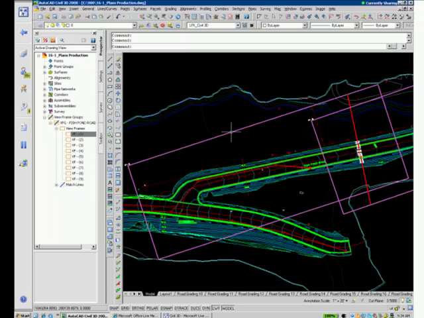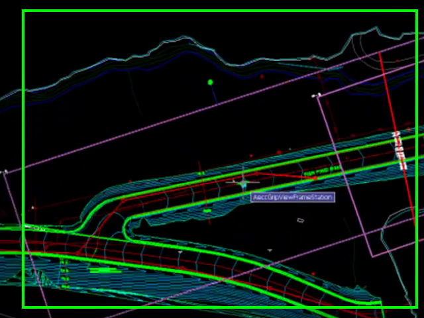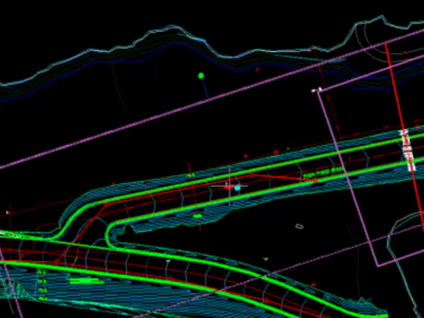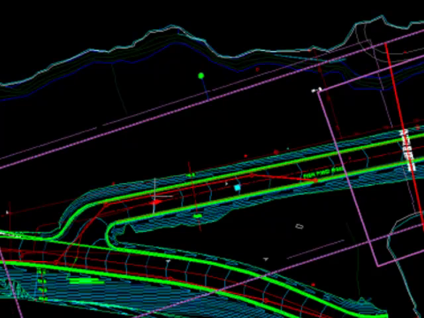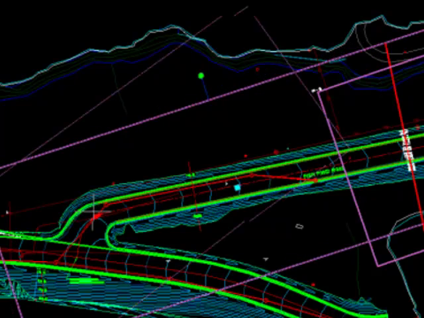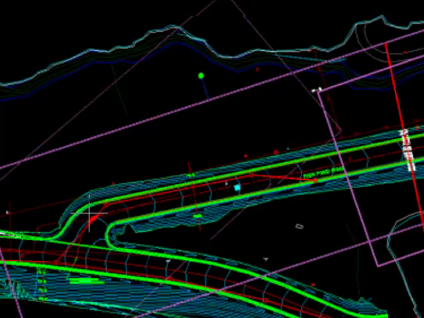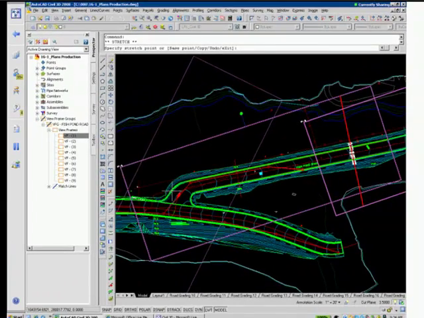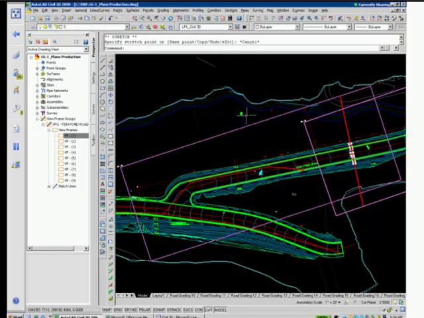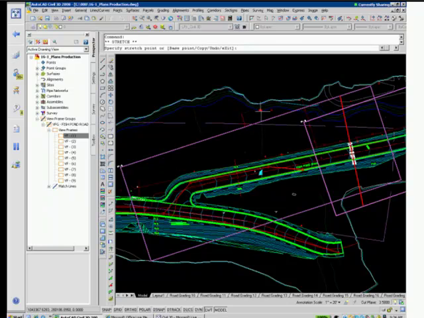The view frames we can manipulate manually if we wish. And again, with grips and the glyphs that show up from them, I can adjust this along the alignment. Notice that when I get to a turn in the alignment, the view frame is smart enough to follow along. So I can adjust them horizontally. I can also go in and manually twist the view frames.